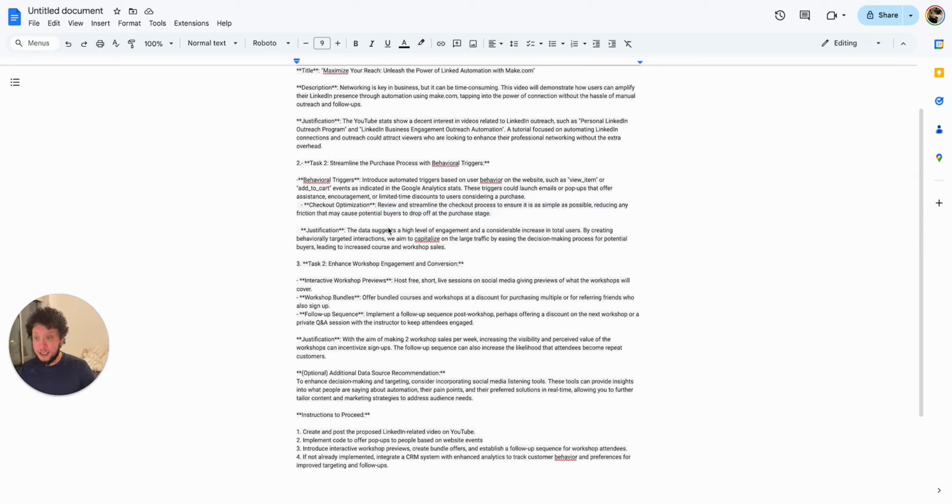Justification: the data suggests a high level of engagement and a considerable increase in total users. By creating behaviorally targeted interactions, we aim to capitalize on the large traffic by easing the decision-making process for potential buyers, leading to increased course and workshop sales.